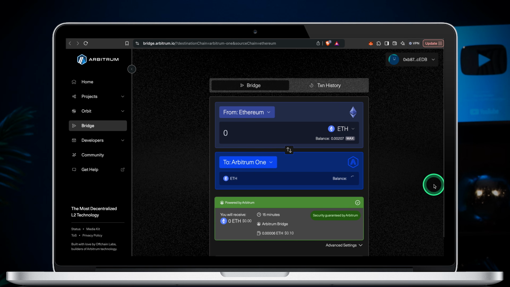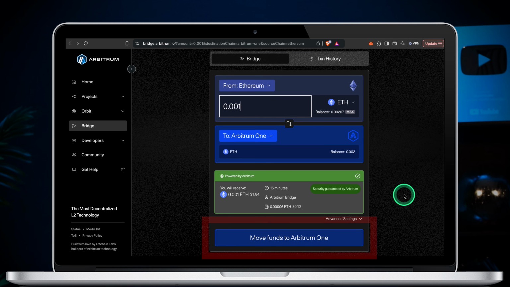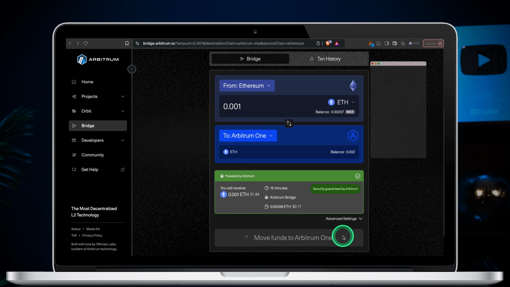Once your wallet is connected, you'll see your ETH balance on the Ethereum chain, top, and on Arbitrum One, bottom. My Arbitrum balance isn't zero because I already have some ETH there. Enter the amount of ETH you want to bridge over. I'll go with 0.001 ETH. Then click Move Funds to Arbitrum One.